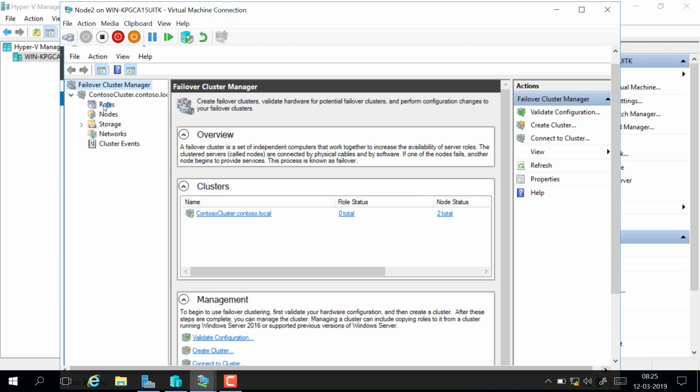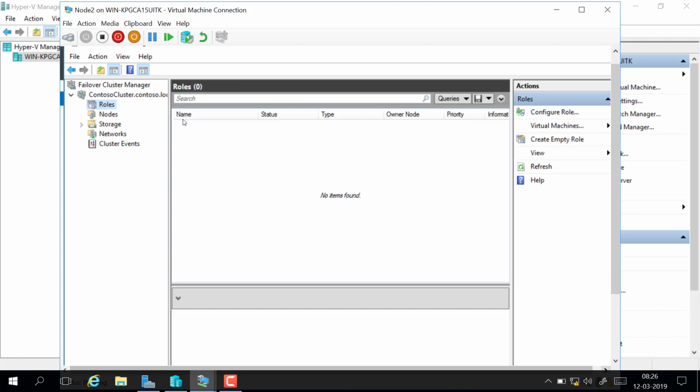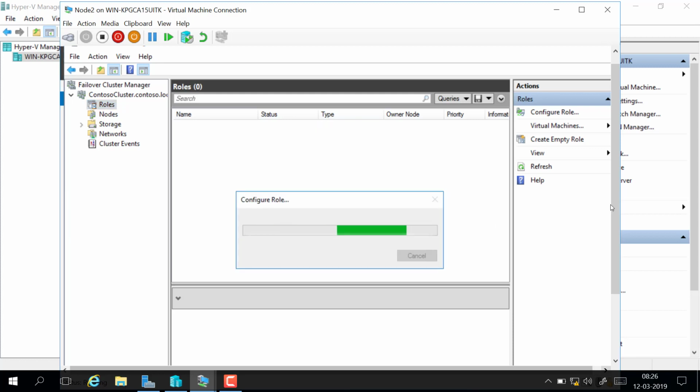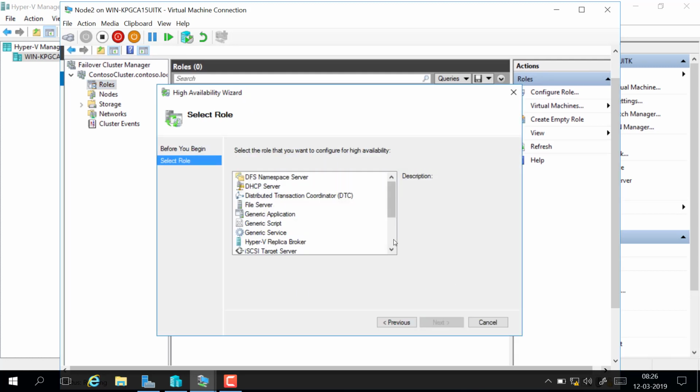So on the Failover Cluster Manager console, I'm going to click on roles, and as stated before, there is no role configured. So what we need to do is click on the right hand side of the screen on the actions pane. We need to click here which says configure role. Click next on the first page, and now you need to select the role that you need to make highly available.